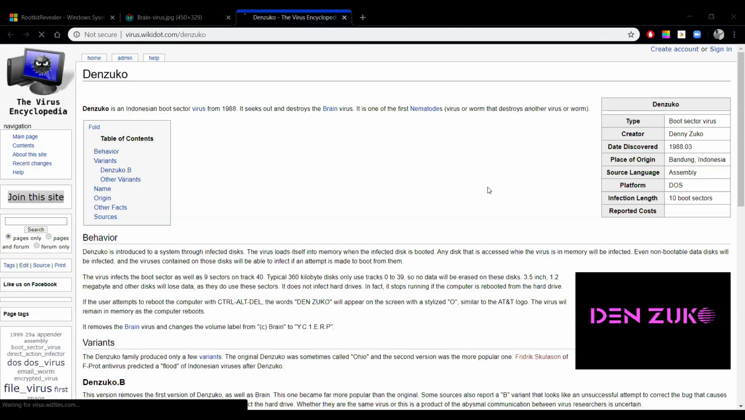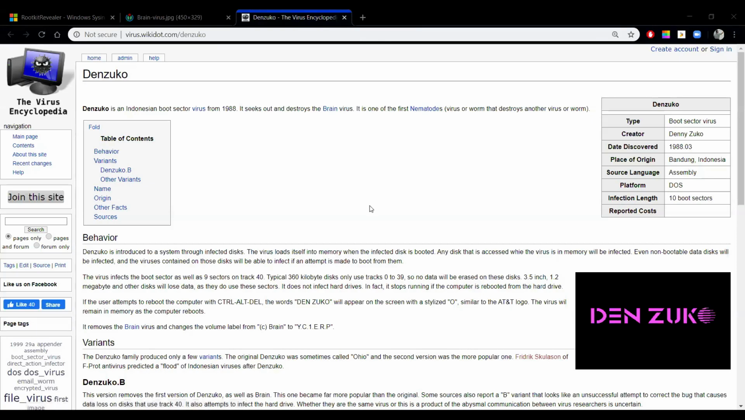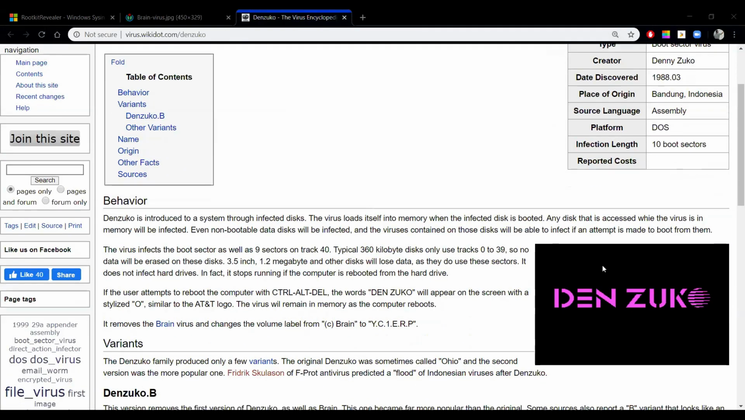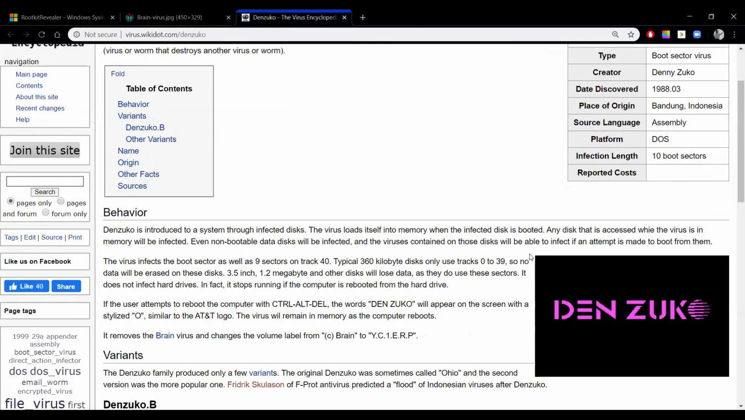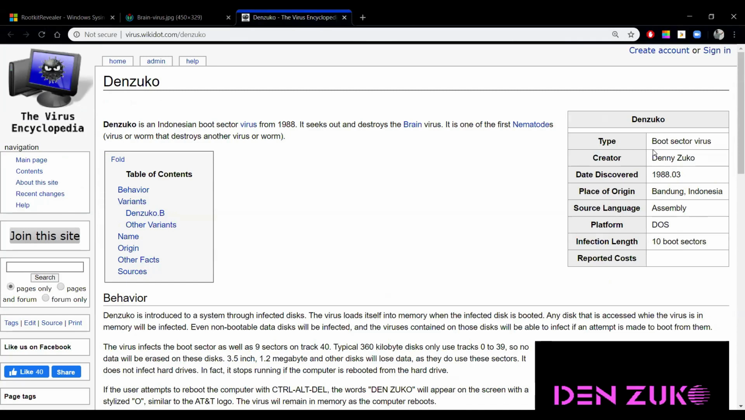Alan Paul Bakani just mentioned about I love you worm. Worm is not the same as virus. Be very careful. So this is an example of the virus called Denzuko. It was actually created in Bandung, Indonesia, and it was actually a boot sector virus.